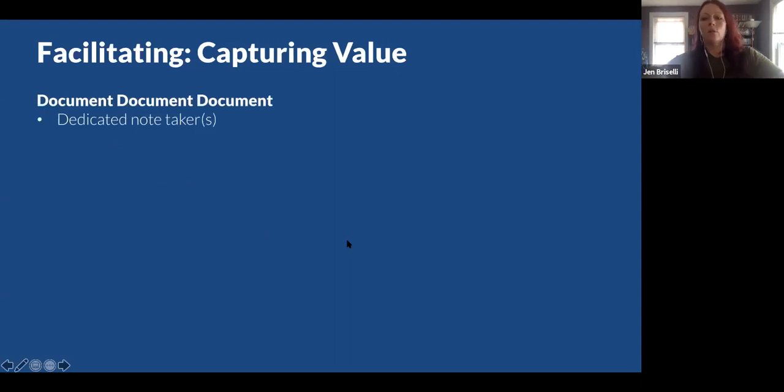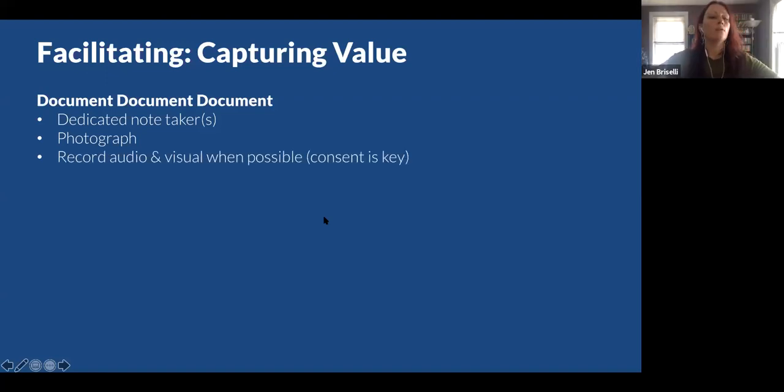Again, a few of you asked questions, so this helped, but definitely document everything as best you can. You want to have dedicated note takers, the more the better. You want to try to take photographs of as much as you can. If you can record audio and visual, that's great. Keep the artifacts, at least for a little while.